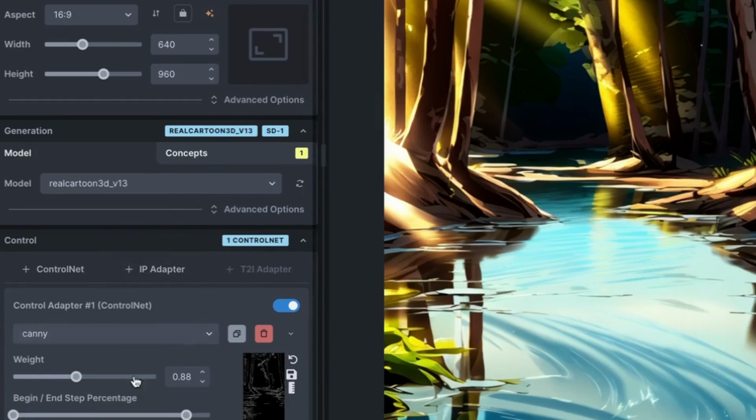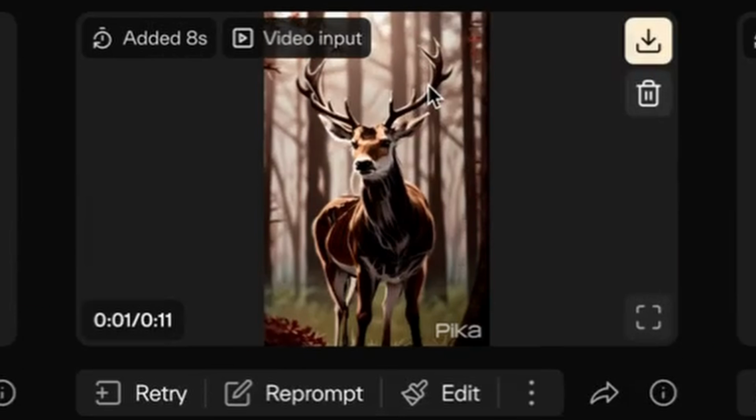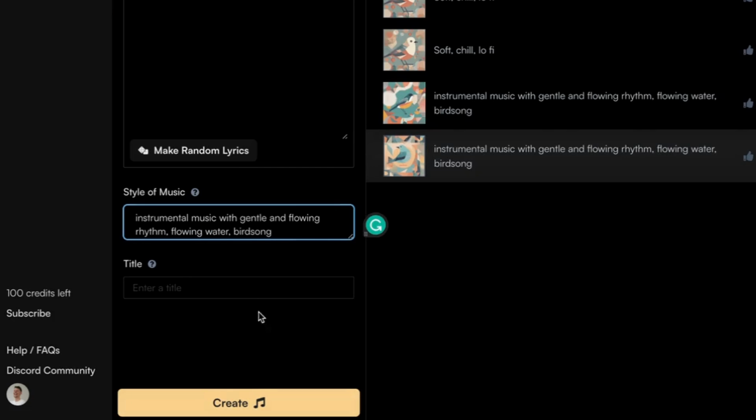I can take the images generated by Katalist, put them into ControlNet, and add style on top with different models. Then, I take those images to Pika and create a movement. Add some music from Suno AI, and within an hour, I have this output.